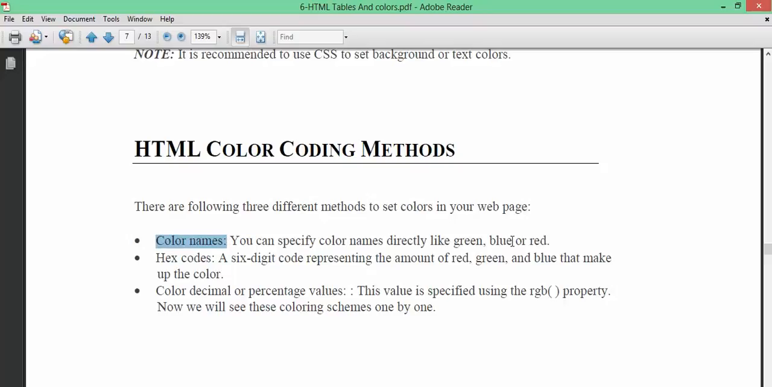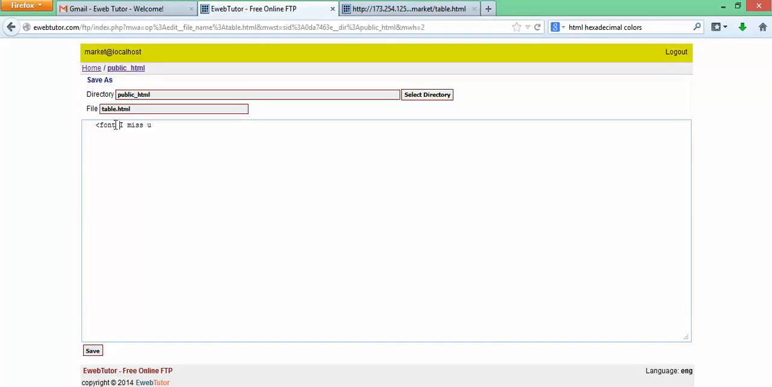The color name can be blue, red, green, orange, purple. If you know the color name, I believe I've already explained this in the previous PDF, but I will still explain. There are 3 ways in which you can add color to your web page. The first way is the color name. The second method is the hex codes, and the third method is the color decimal or percentage value. So we are going to start with the color names, and that example is what I'm trying to show you here. When you write "I miss you", you want to give it the color red.